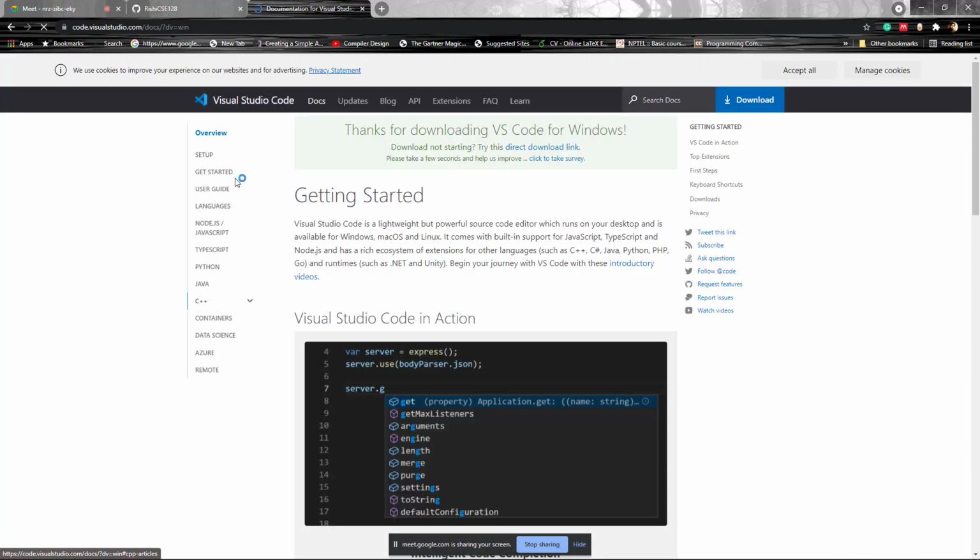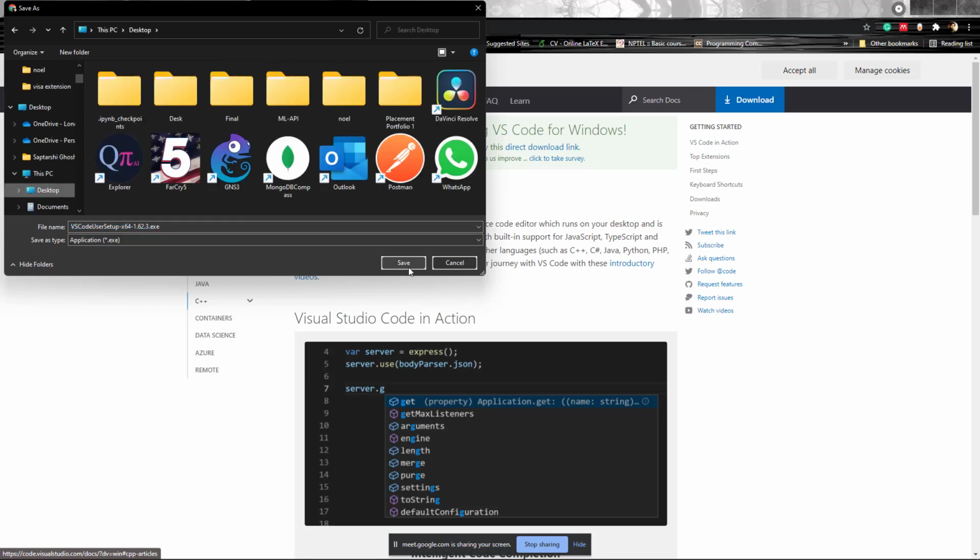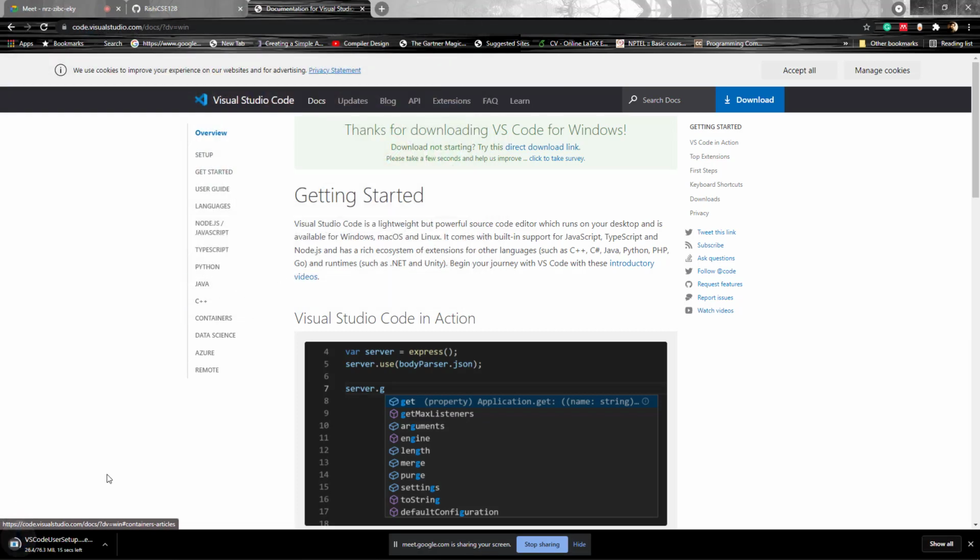So click download and it'll ask you to download this somewhere. I'm just putting it on desktop and saving it. That's the exe file.